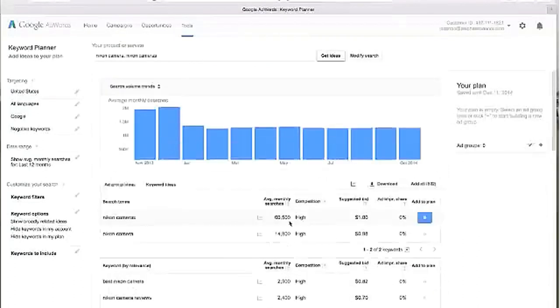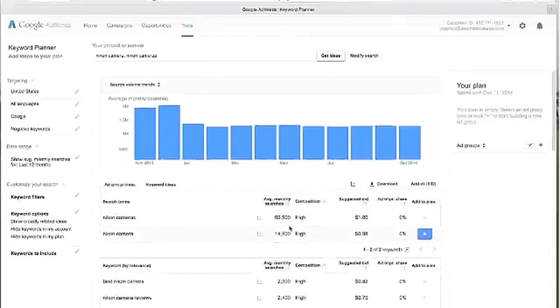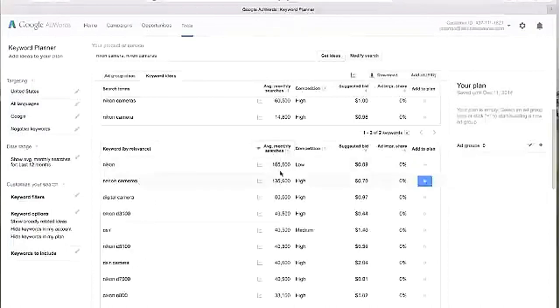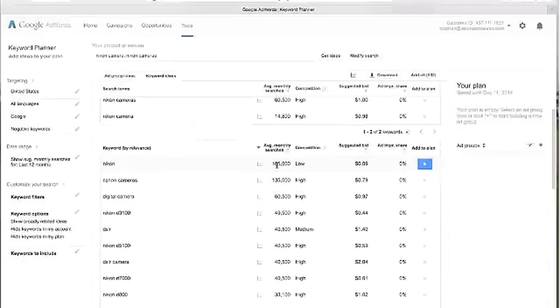So this is the Google Keyword Planner. You can also click on one of these headings to sort by that column. So if we want to sort by average monthly searches, look at that. We're going to see Nikon way at the top of the list here. As far as related searches, 165,000 a month just for that brand by itself.